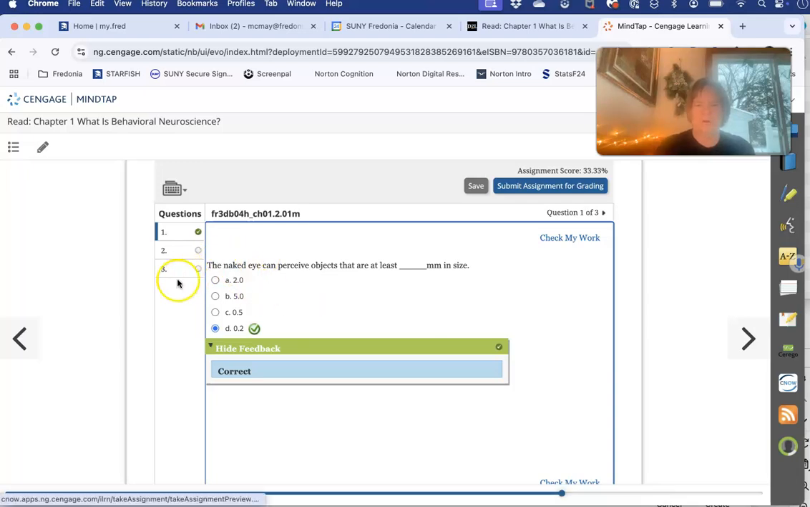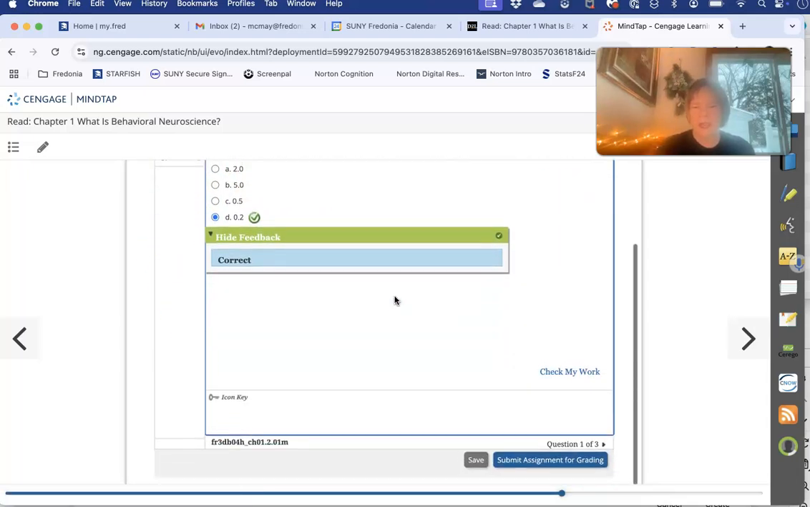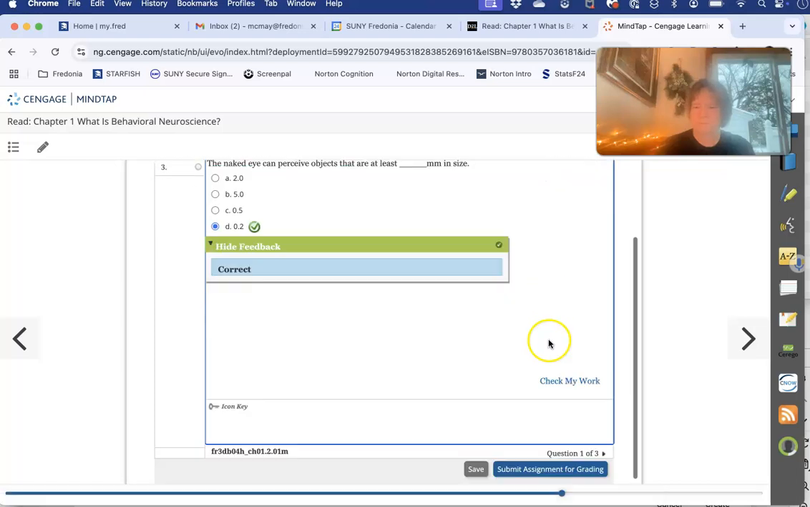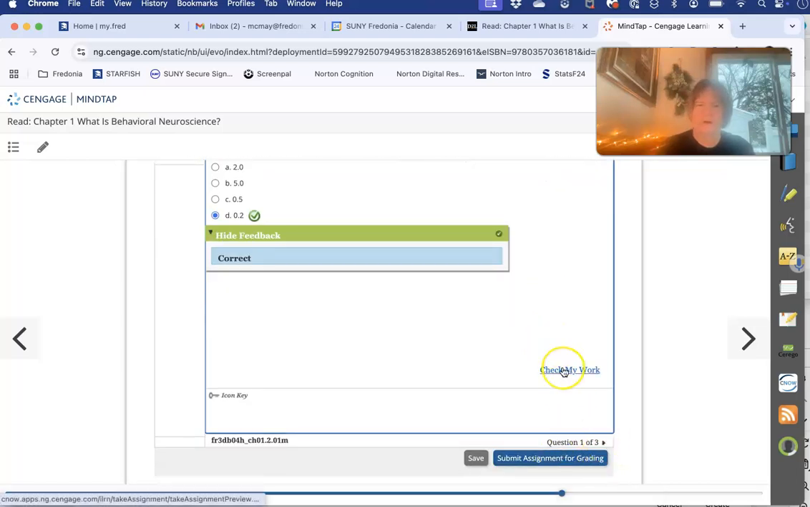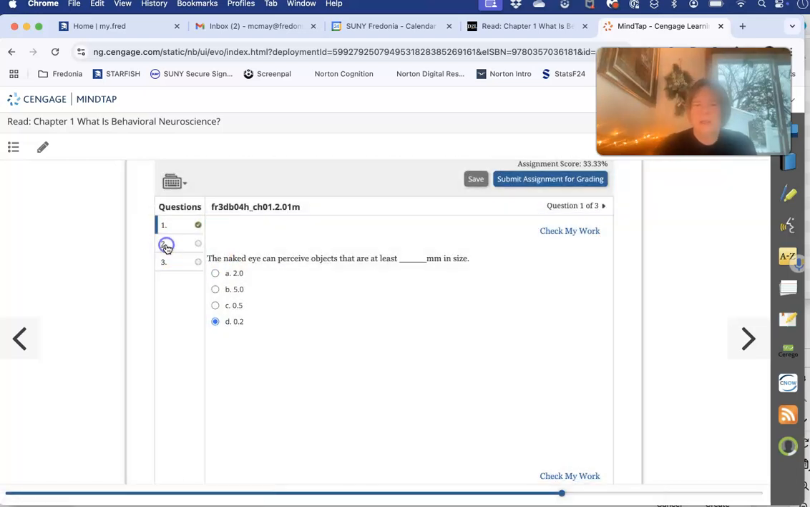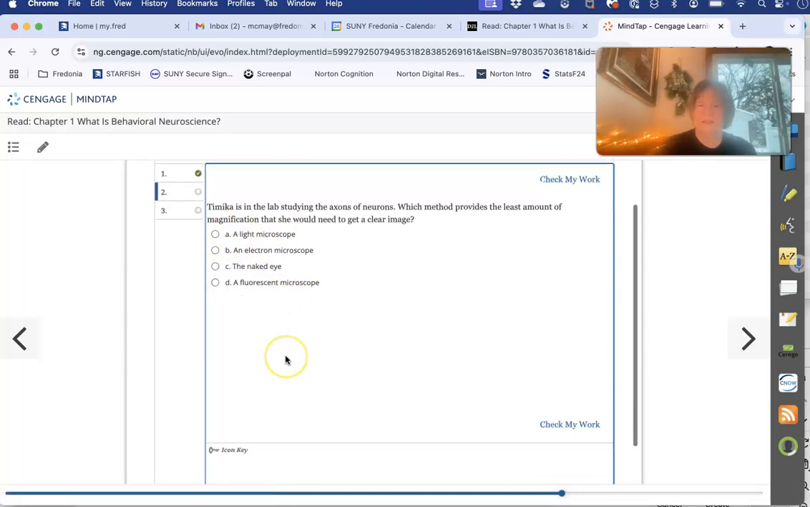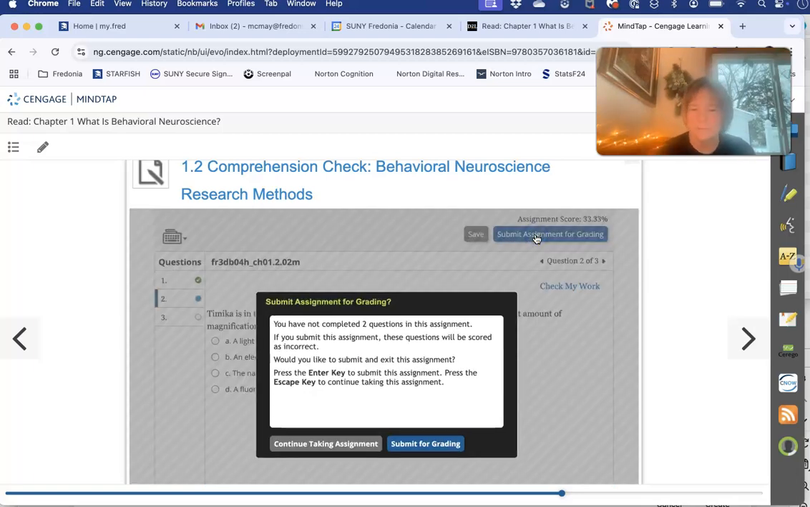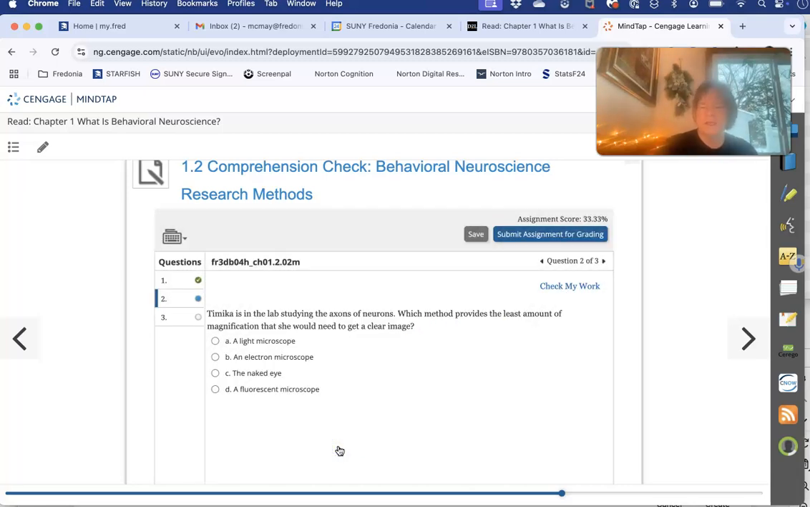So then you go to the next one, and to get to the next one, there are several ways. You can click 2, you can click up here on 1 of 3, this tiny little arrow, or down here on 1 of 3, tiny little arrow. When you click here, it opens up the second one. Now, if you try to submit and you haven't done all 3, or however many it tells you, it's going to give you an error: you have not completed 2 questions in this assignment. If you submit, they're going to score as incorrect and move on. So you want to continue taking the assessment and keep going.